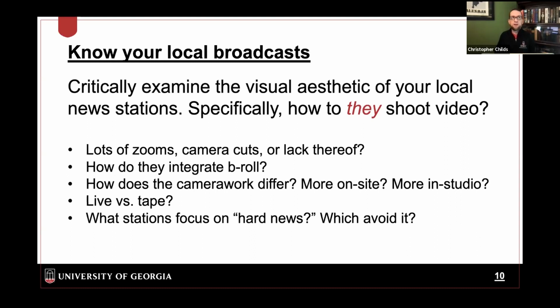Each station generally in any given market is trying to brand and identify themselves in some sort of way visually. So think about how they're integrating B-roll. Think about how their camera work differs. Is it more on site? Is it more in studio? Do they do more live? Do they do more tape?